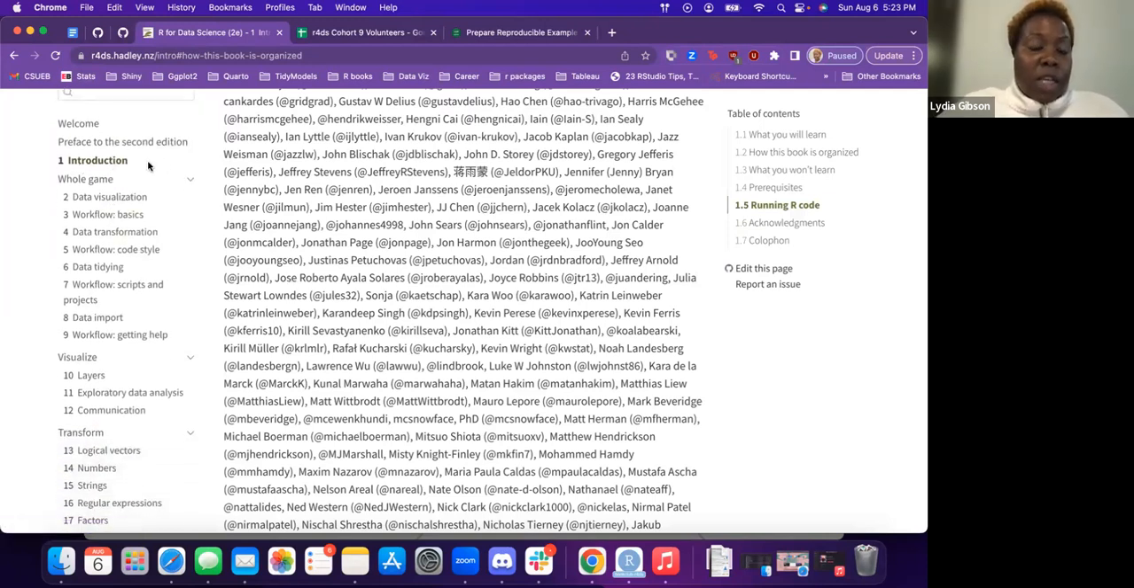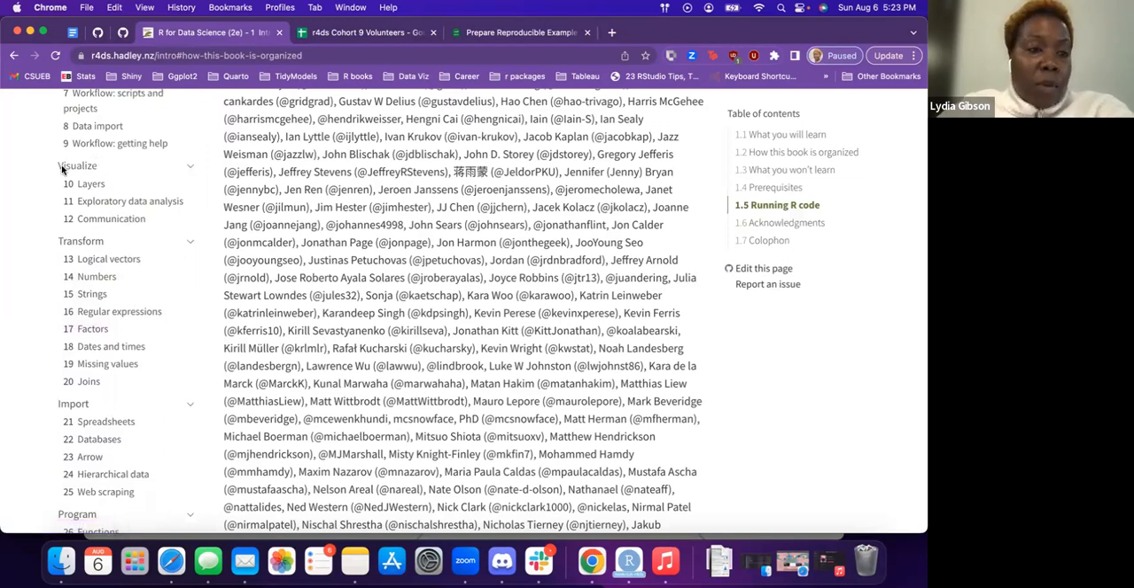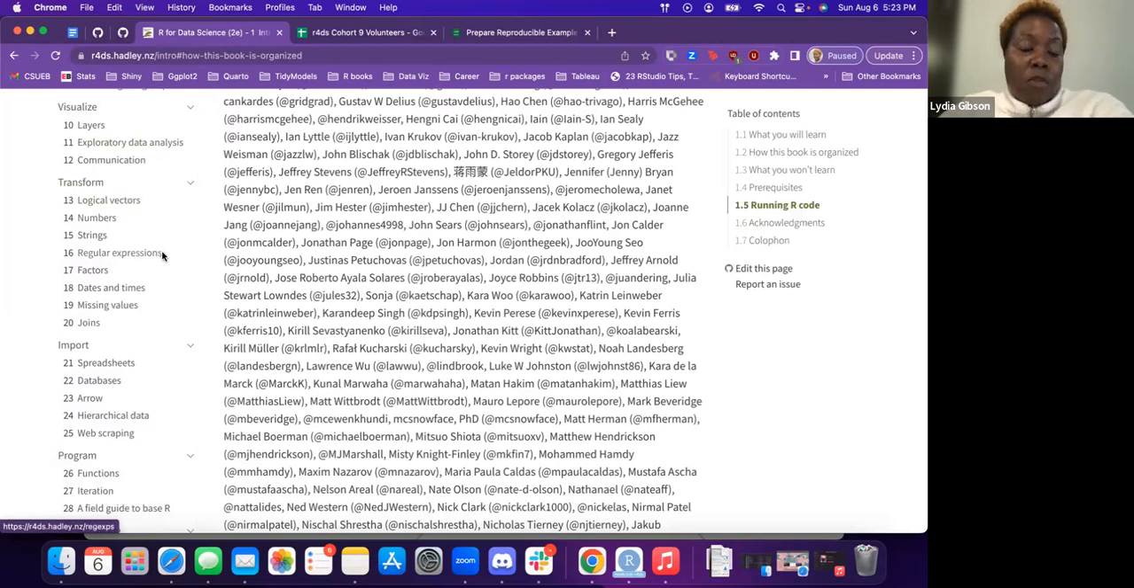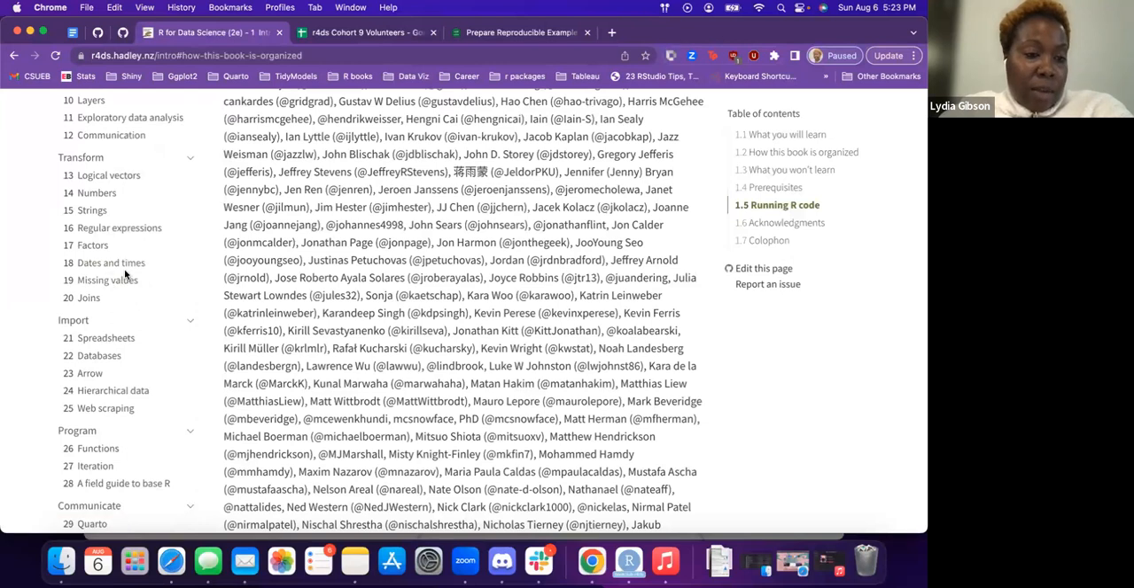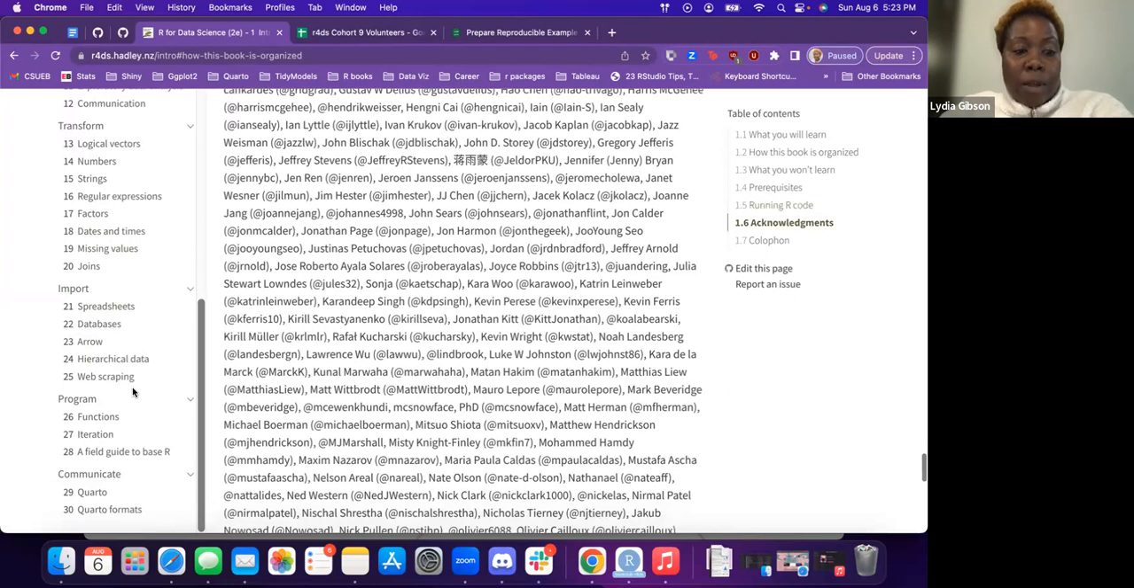And again, with the start stuff, we're talking about the different parts of it: visualization, transformation, tidying, and import. Then you go into a bit more detail, where you have the visualize chapters that are 10 through 12, the transform chapters, which are 13 through 20, which discuss logical vectors, numbers, strings, regular expressions, factors, dates and times, missing values, and joins. You have import, where you learn to import from spreadsheets, databases, hierarchical data, and web scraping. And then program, which covers functions, iteration, and a field guide to base R. And then communicate, where we'll talk about Quarto and Quarto formats.